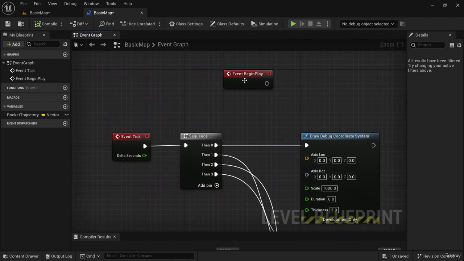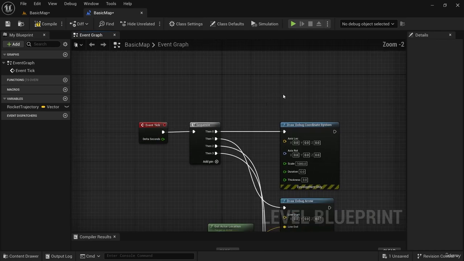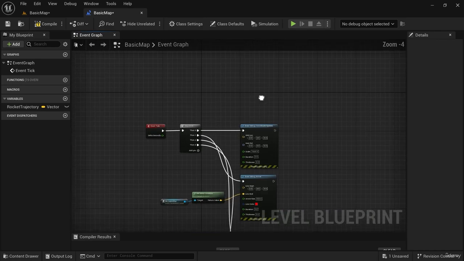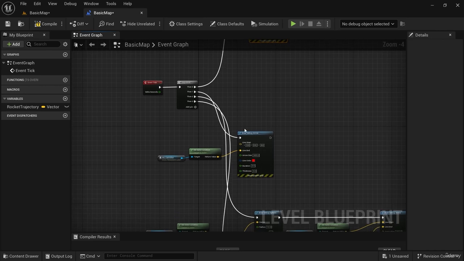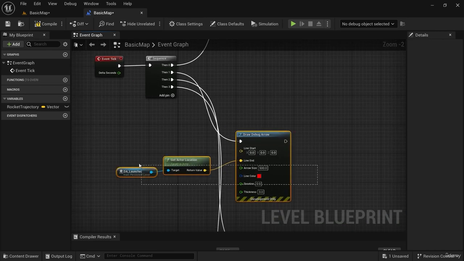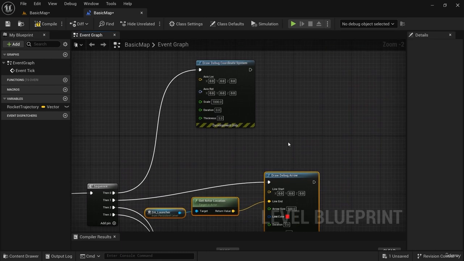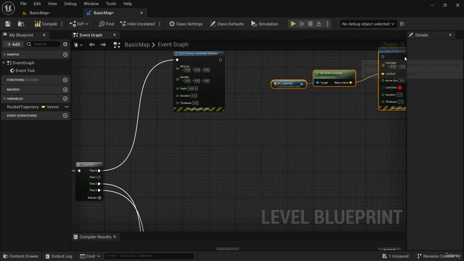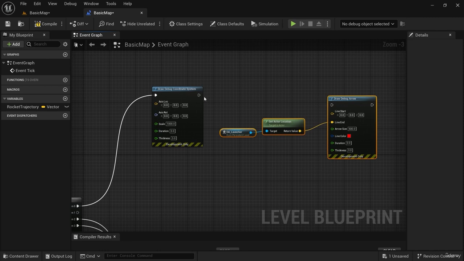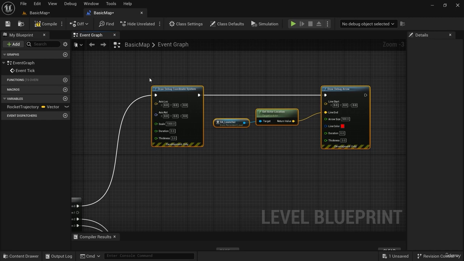I'm going to zoom in and remove the begin play node as we're not using it. So I'm going to get it out of the way by deleting it. And I'm going to move my draw debug coordinate system up here. And the next thing we're doing is drawing the debug arrow for DA launcher. These can in fact be connected to each other. I can break this wire and bring it up here and hook it up to draw debug coordinate system. So this is all one line of execution.